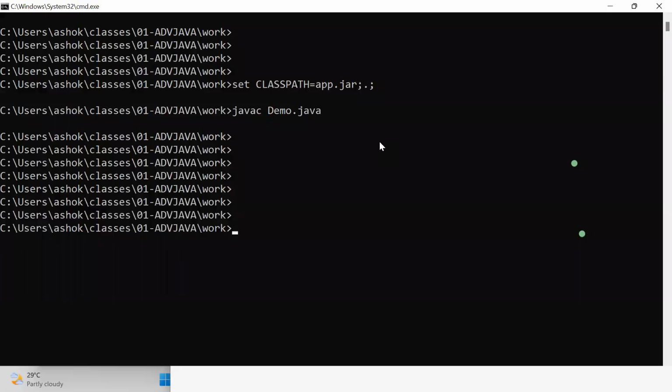Next point. Class path is used to load .class files.